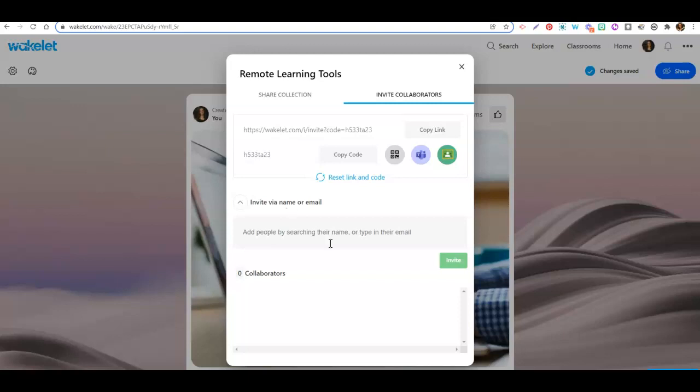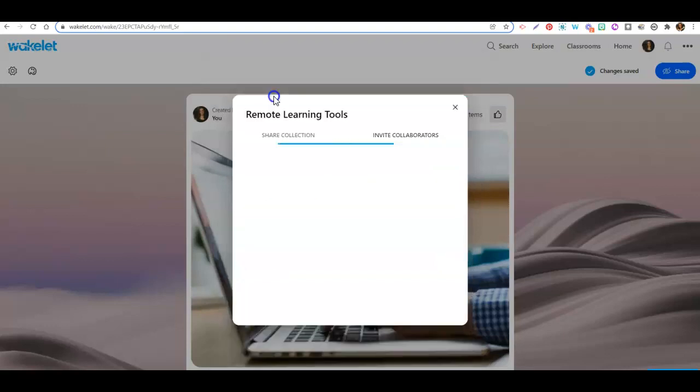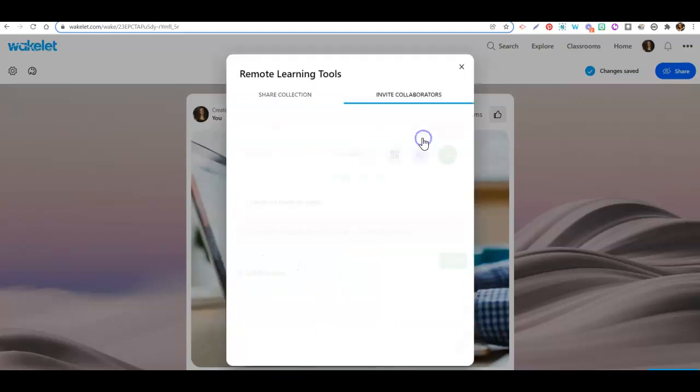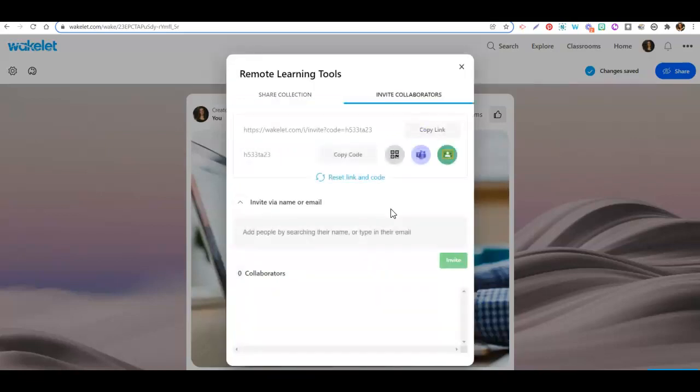One other note, let's say you only wanted this open for collaboration for a certain amount of time, a week or 2 weeks. When that time is up, you can choose to reset this link and code, and that will change so that the old code won't work anymore. So it's kind of a security feature for you. So share collection, view only, people can see it. Invite is they can add to it. So two different approaches here, and really Wakelet is great because both can be really powerful.